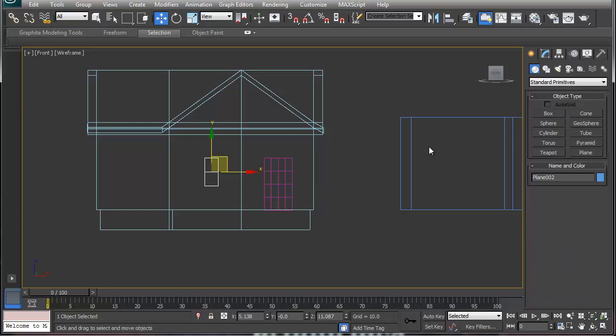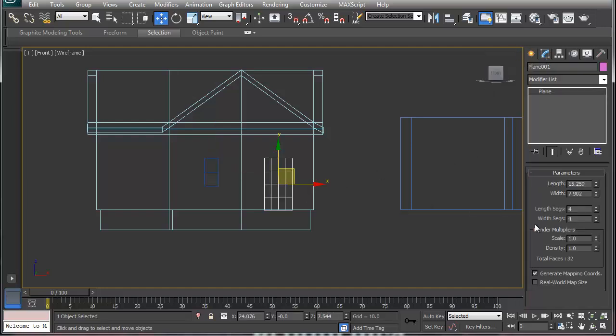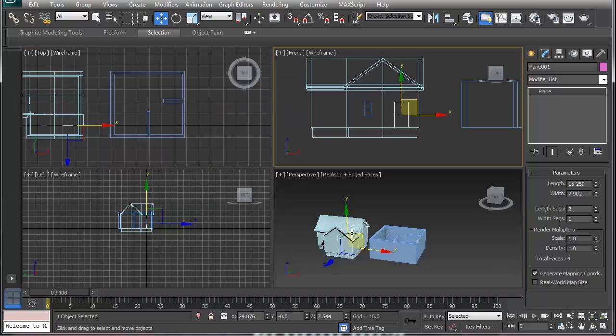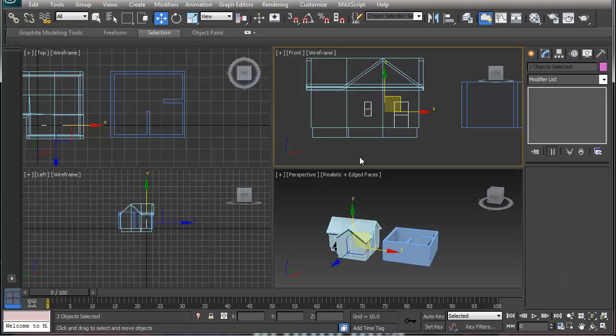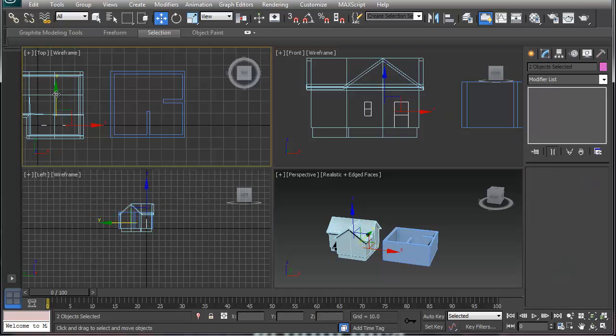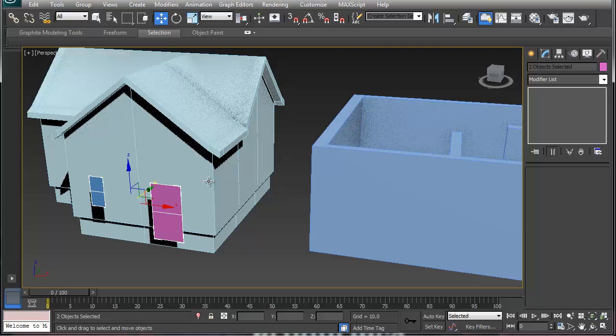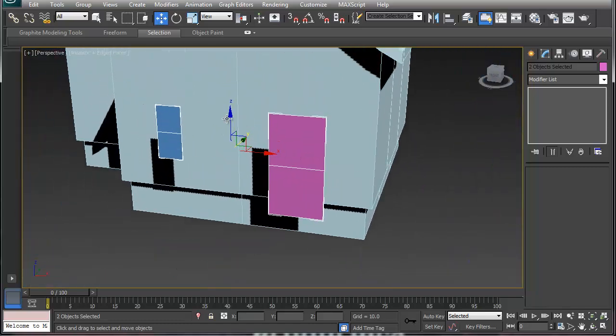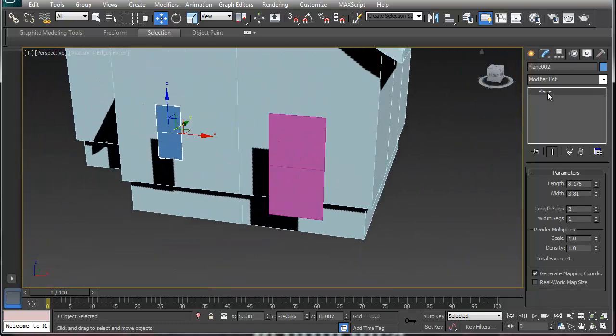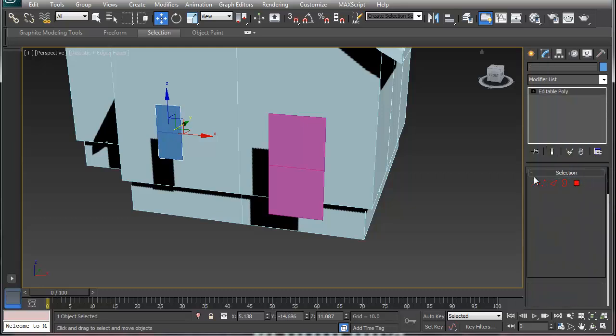And then let's grab this other plane here and do a 2x1 there too. Okay, so I'm going to grab these both, and I'm just going to move them outside the door so you can see what's going on, and then we'll go back here and work with them. Okay, so once that's done, we're going to start off with this one. You can convert that to an editable poly.